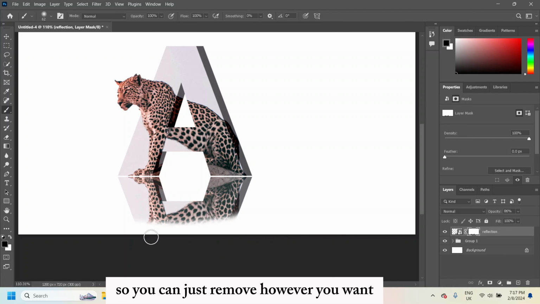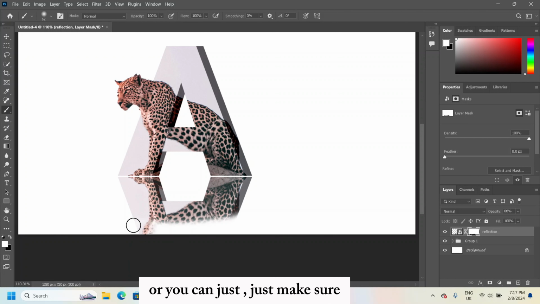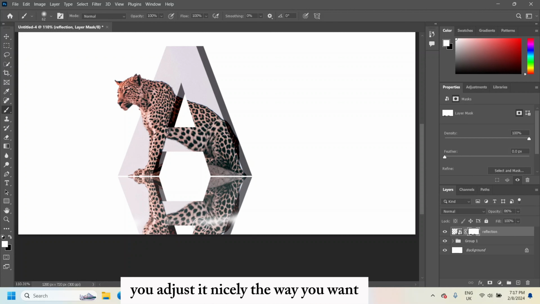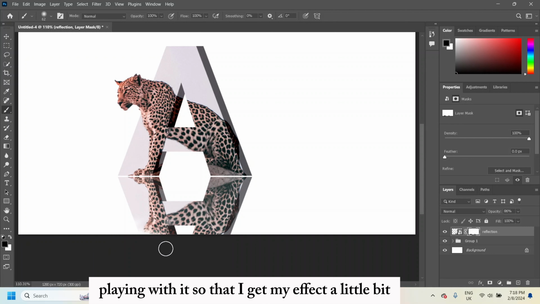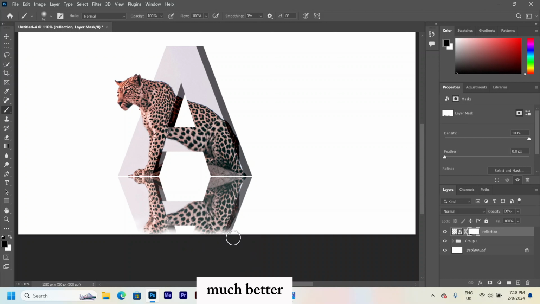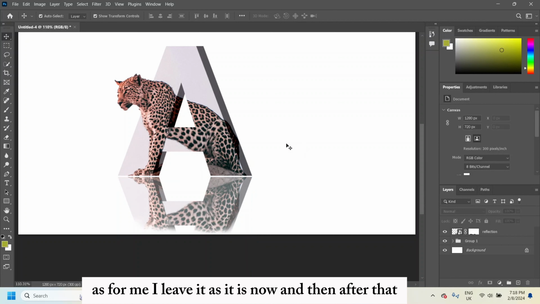You can just remove however you want, or make sure you adjust it nicely the way you want. This one I always keep playing with so that I get my effect a little bit better. So guys, go ahead and adjust your reflection. As for me, I leave it as it is now.